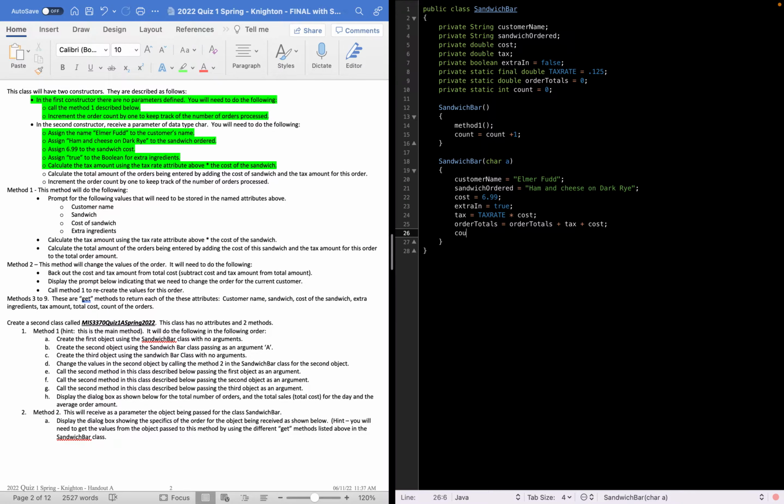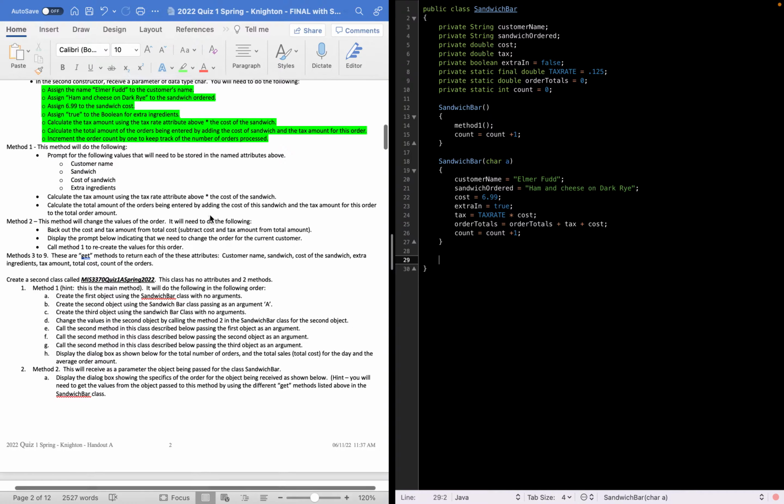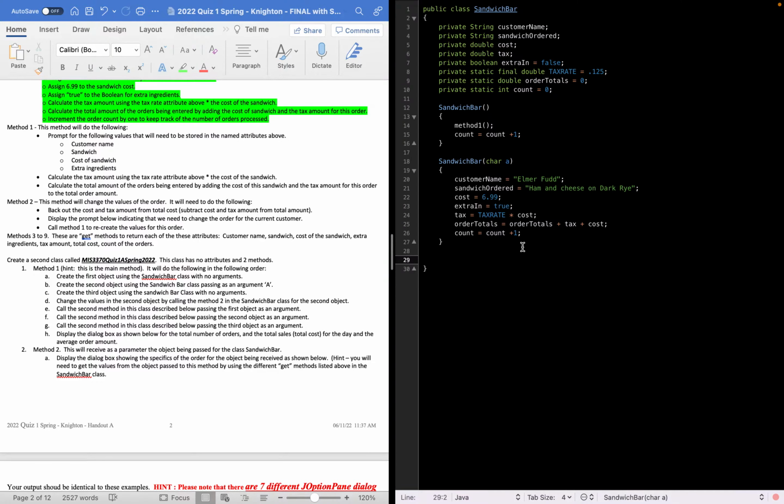And now the count. It says increment the total count, so we're just gonna copy and paste this line again. It's asking for the same thing, and there we go. So we completed the second constructor now. Now we're gonna move on to method 1. So this is where it's gonna start getting good.